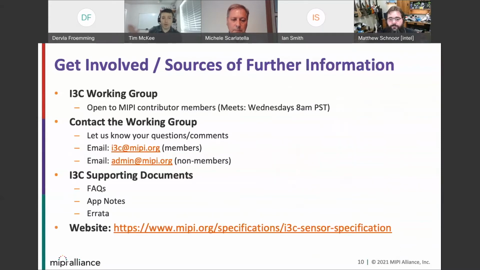resources. Of course, there's the work group that we meet weekly. And we want people to get involved, right? Whether that's sending feedback, letting us know how your implementations are going, you can email us, or coming and visiting and participating in the work group itself.